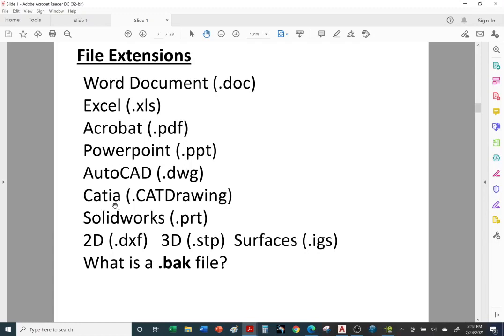Then we also have CATIA on campus. That's a 3D software, mostly used in aerospace and automotive. For a CATIA drawing, the file extension is .CATDrawing, so it tells the computer to use the CATIA software to open the file. For SolidWorks, those of you that have used SolidWorks, the file extension is .prt, which stands for part, and that tells the computer to open it using SolidWorks. Later on we're going to be discussing .dxf files. You can take an AutoCAD file or any drawing and save it as a .dxf file, so that way you can open it in any 2D software.